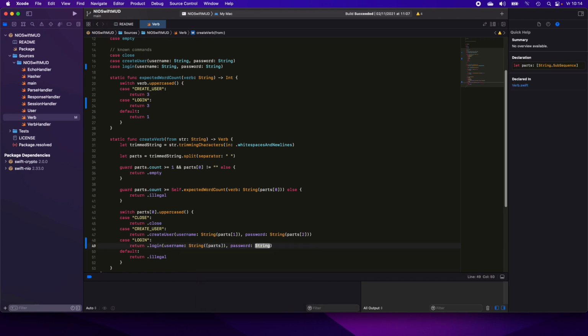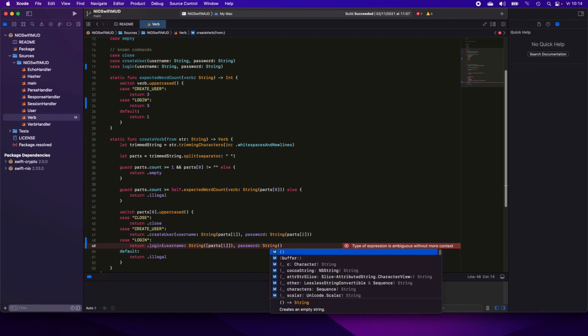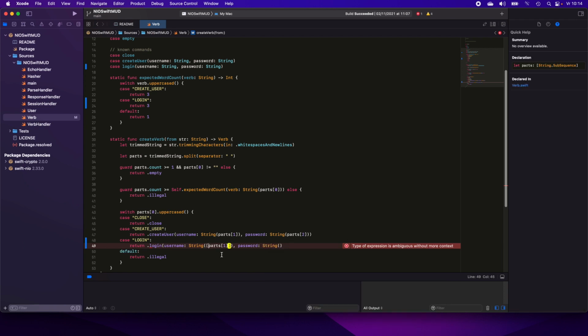We'll assume that the second word in the sentence is the username and the third one is the password. And this one does not need that many right-hand brackets. And let's see, and one more of those, and this should now be okay.